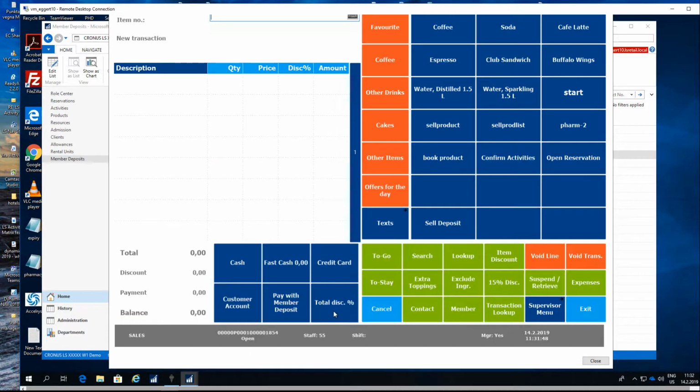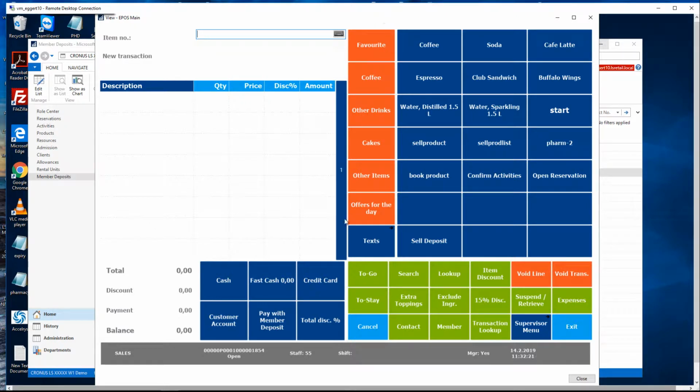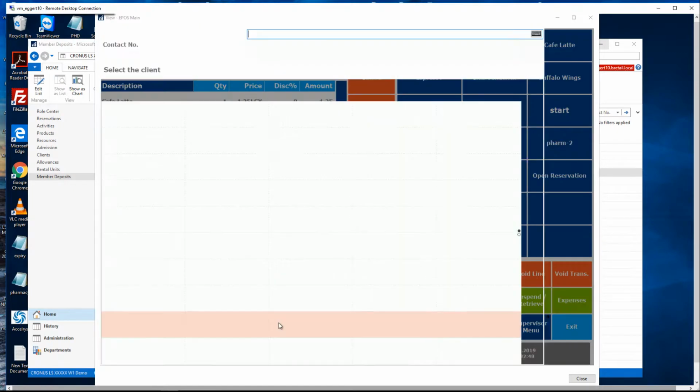So let's go back to the POS. Hope is going to use this deposit as a payment. She's just getting her cafe latte, and she's getting some club sandwich. So now she wants to use her deposit. At this point you could either swipe her member's card, or she might have a wristband that you could scan to get the reference to her member contact. But in this case I don't have that, so I'm just going to hit pay with member deposit here.